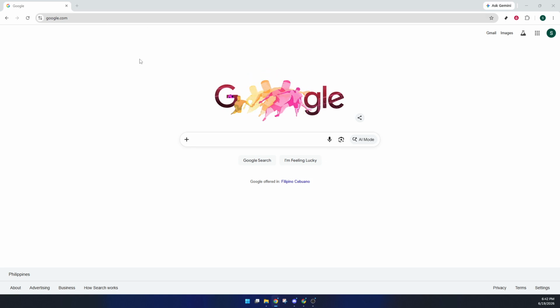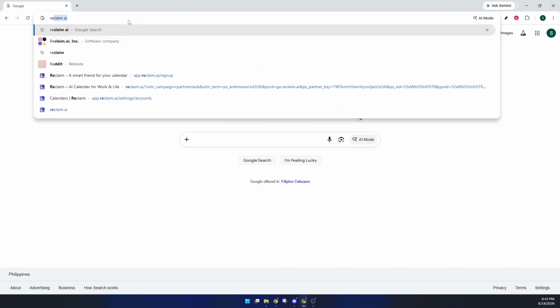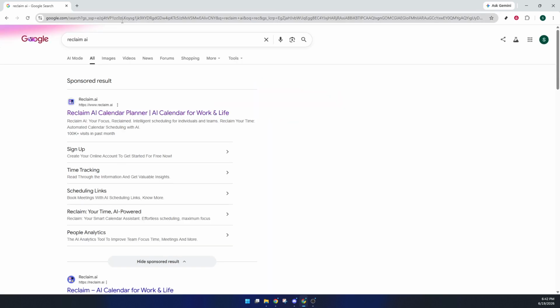Let's get started. First, you need to choose the application you want to integrate with Google Calendar. This choice is crucial because it sets the stage for your integration journey. Think of it like selecting the right tool for a job. Each app has its unique features that can enhance your calendar experience.